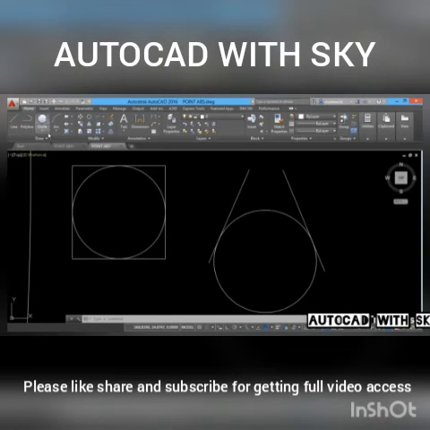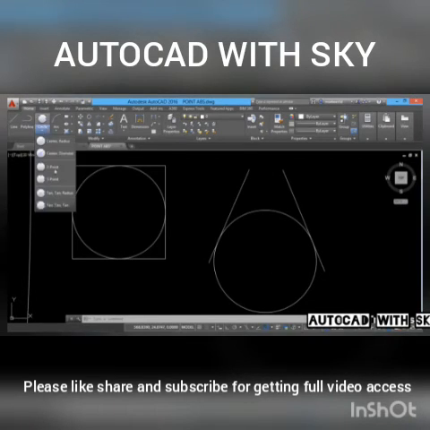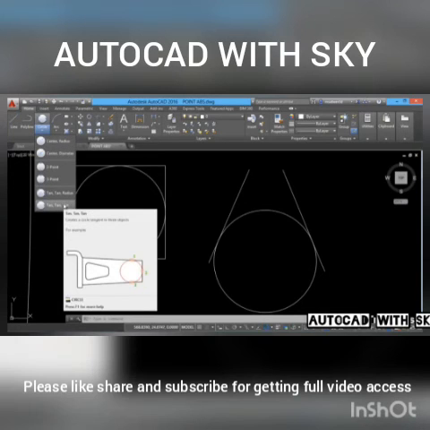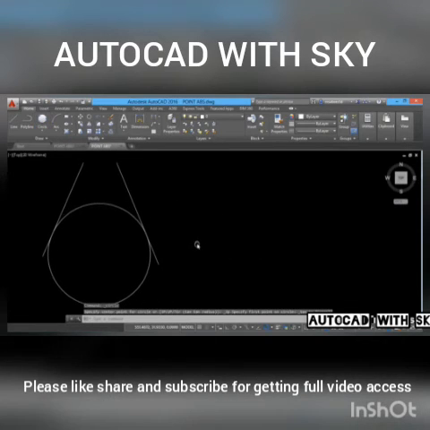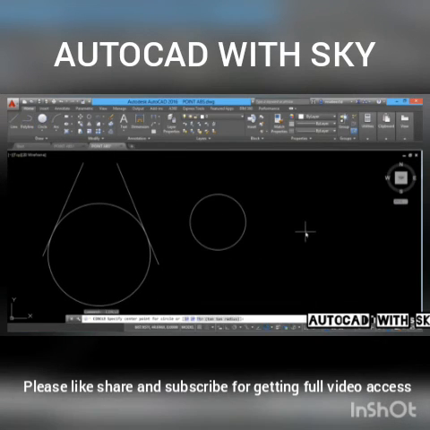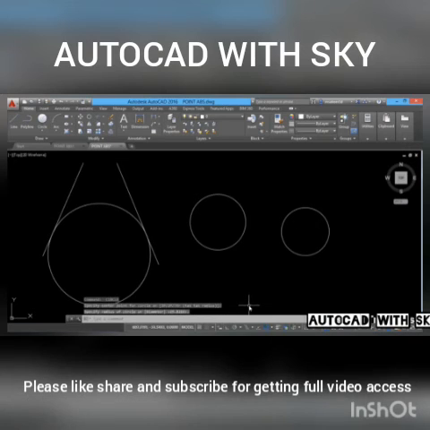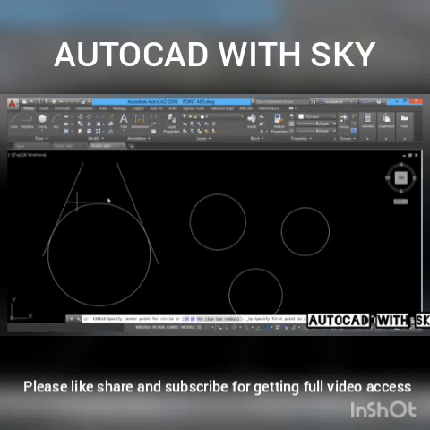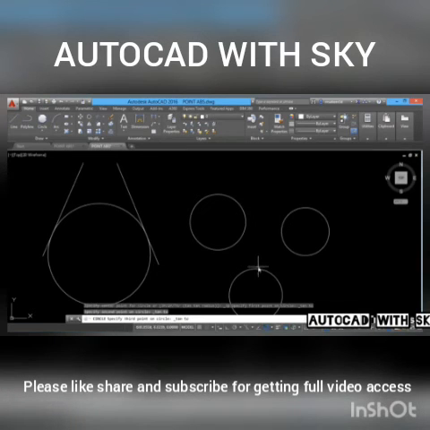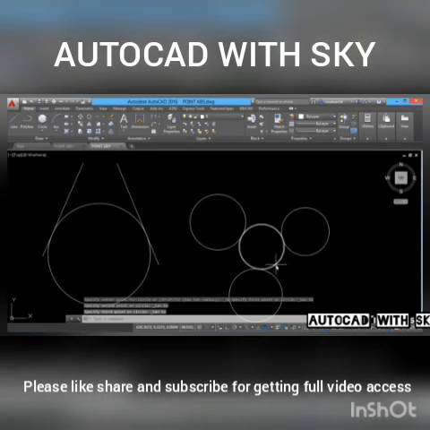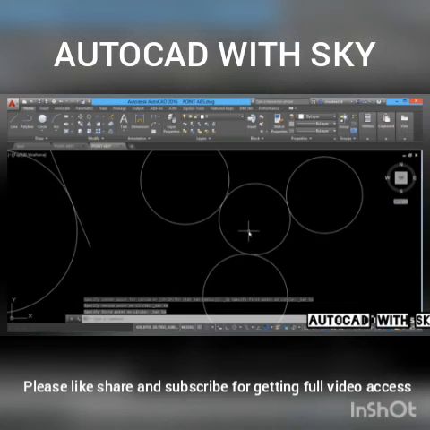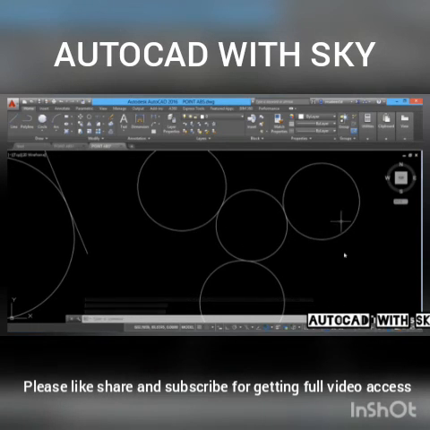The next option to construct a circle is called tan tan tan, which means that using this option you can construct a circle tangential to any 3 existing objects. So I'll draw 3 circles using center radius options and I'll go to tan tan tan option. So it will ask you for the first object, second object as well as for the third object. The moment you pick these 3 objects, you will get a unique circle which is tangential to these 3 circles.